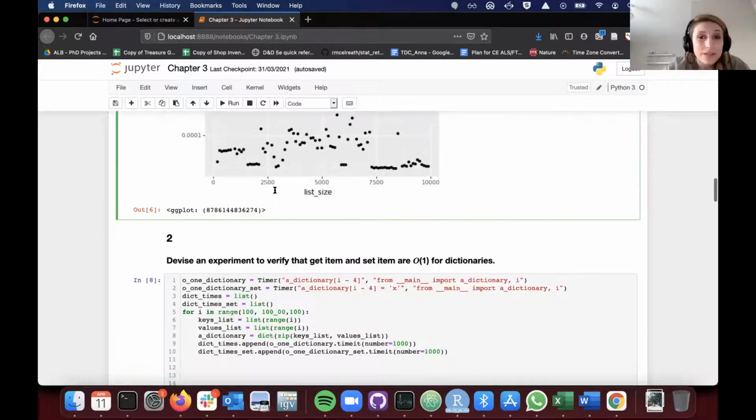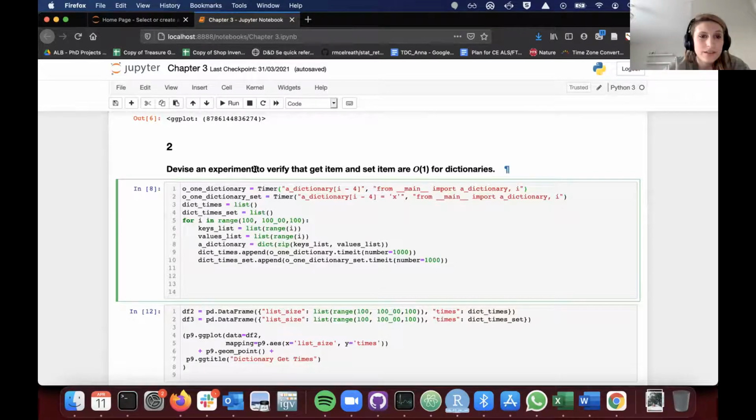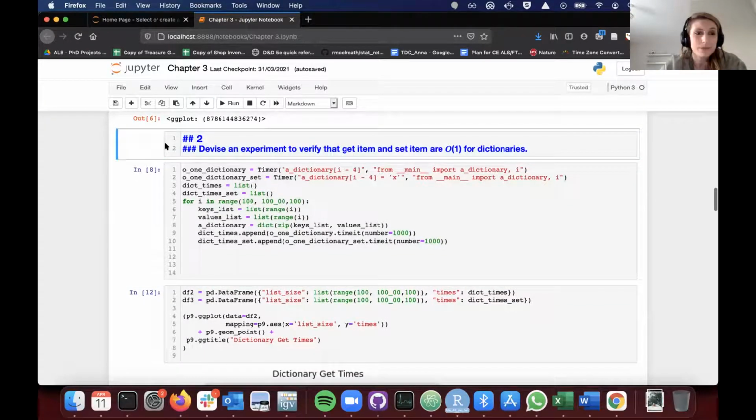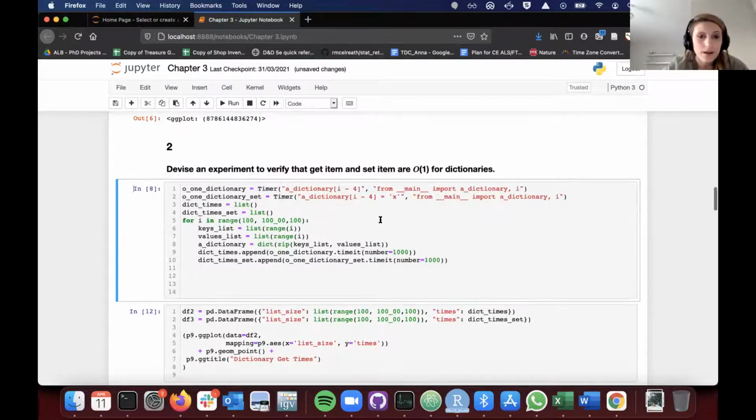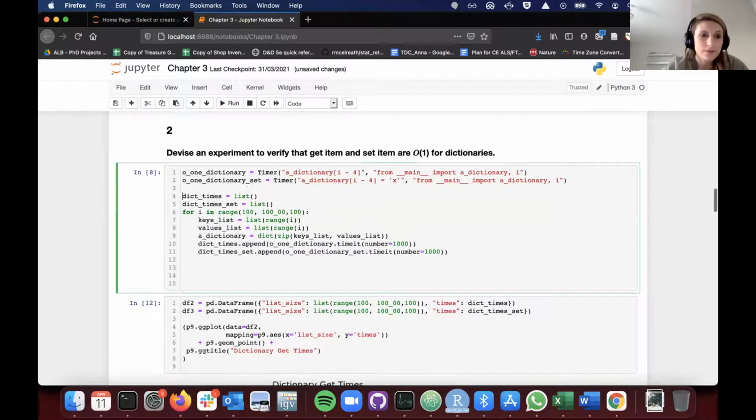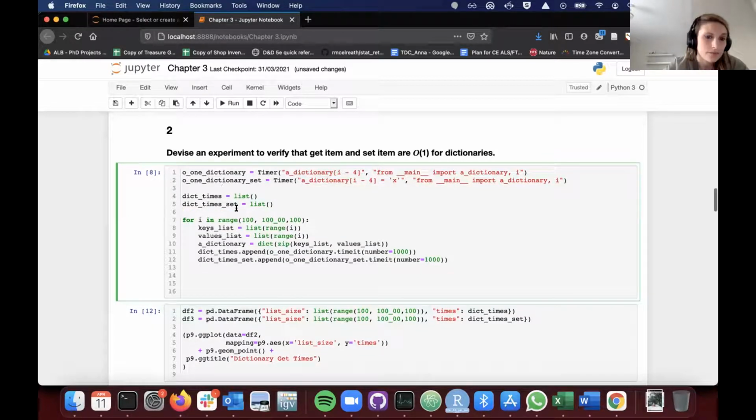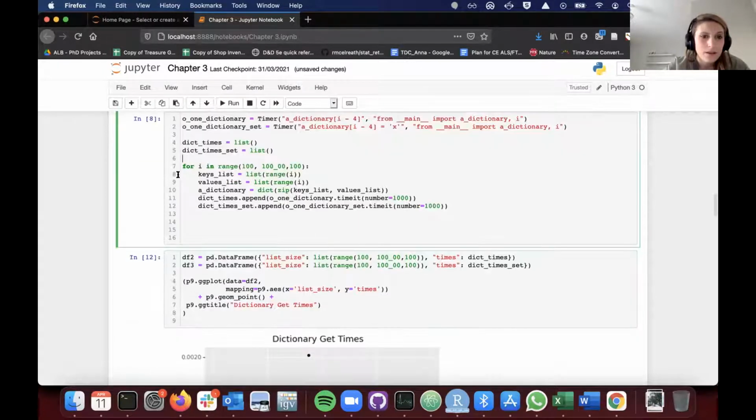And then for the next one, devising an experiment to verify that get and set items are O(1) for dictionaries, I essentially did the exact same thing. So a timer, and here I have a dictionary. Again, I'm either going to get from the dictionary, just querying it, or set it. I create two different lists, which are going to store my times later, and then I loop through in the same way. The only difference is the way I grow the dictionary: I make two lists, zip them together, create a dictionary, and apply it here.